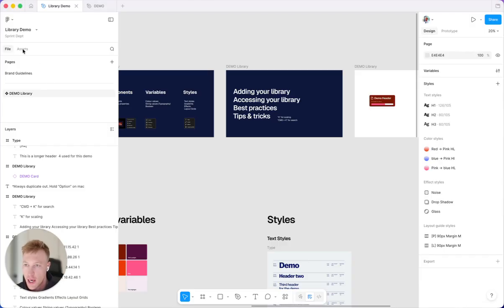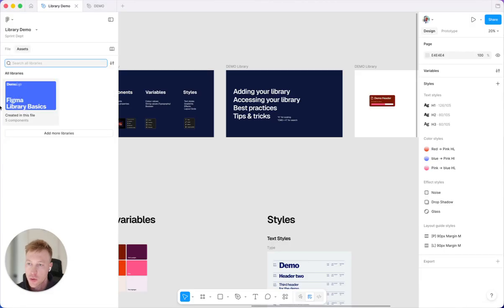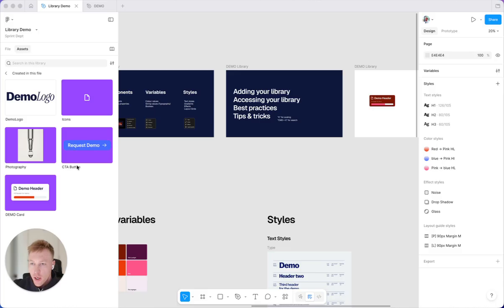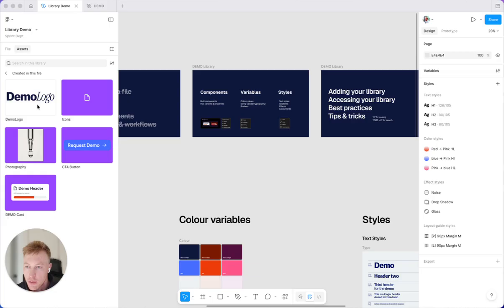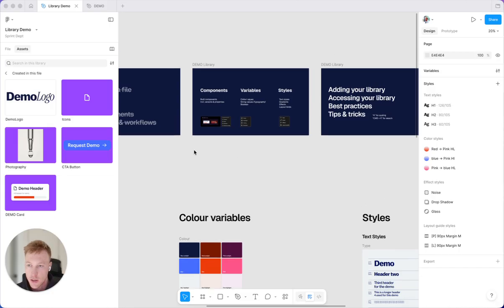So what you'll see, you go to assets up here, and this will be, obviously not with this thumbnail, but you'll go in here and have a quick look at everything inside your library. So this will be better labeled. This is just a quick demo, like I said. It'll have all your sections, so it'll say components, photography, best practices, etc. This is just a few things that I've made for this file, but you can always add this, and I want to show you on a separate file.